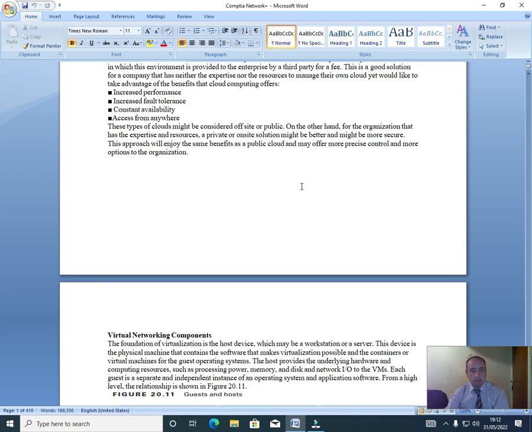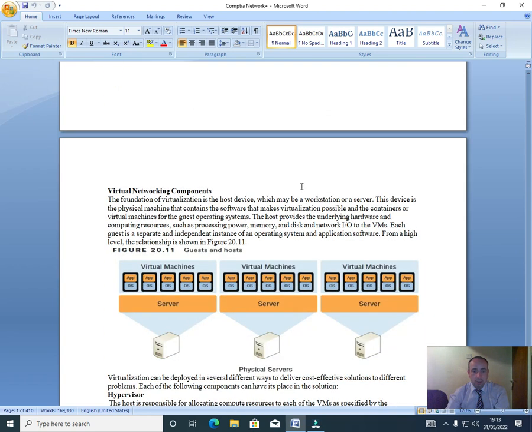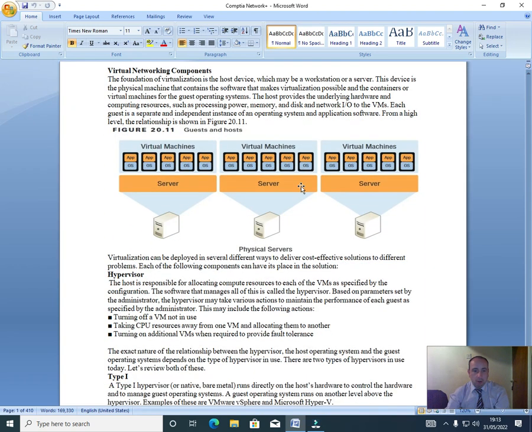These types of clouds might be considered off-site or public. On the other hand, for the organization that has the expertise and resources, a private or on-site solution might be better and might be more secure. This approach will enjoy the same benefits as a public cloud and may offer more precise control and more options to the organization.